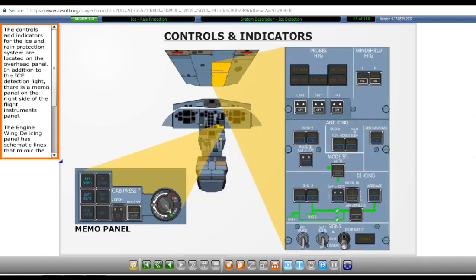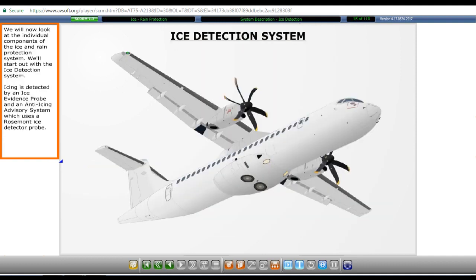The controls and indicators for the ice and rain protection system are located on the overhead panel. In addition to the ice detection light, there is a memo panel on the right side of the flight instruments panel. The engine wing de-icing panel has schematic lines that mimic the general layout of the pneumatic portion of the ice protection system. We will now look at the individual components of the ice and rain protection system.